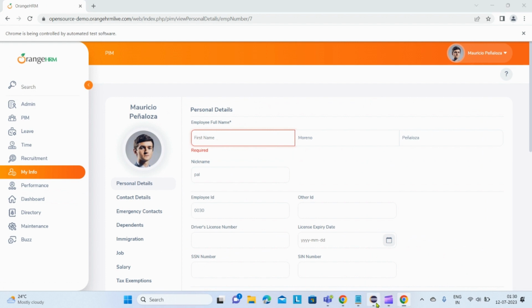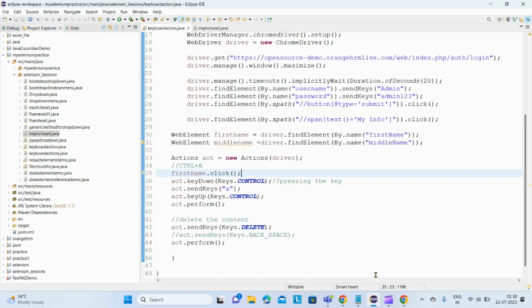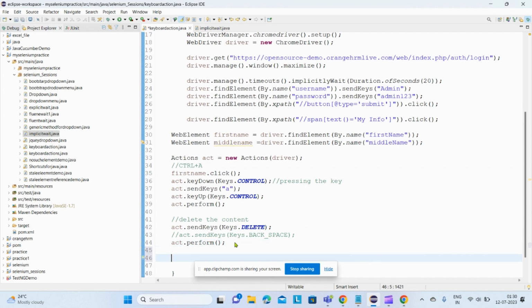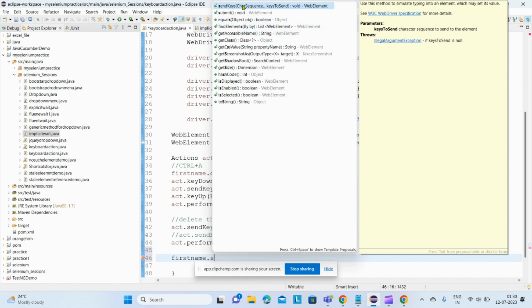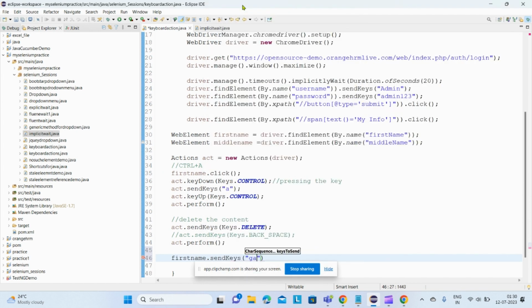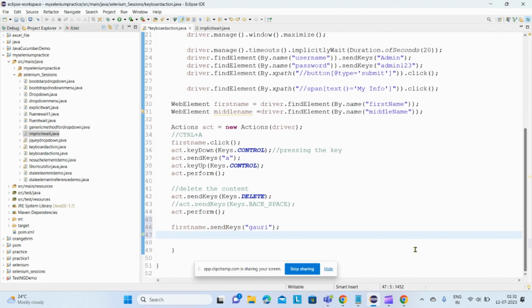Now I want to send something here, so first name dot send keys. I'll set it as Gauri. Right. Now I have to shift to the middle name field. For that, we use the tab key. Tab shifts to middle name.